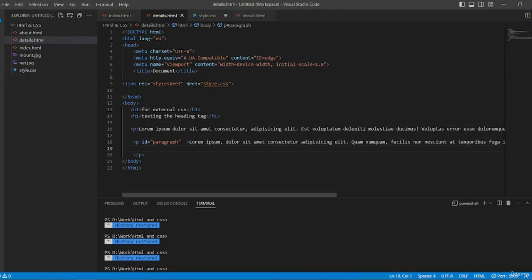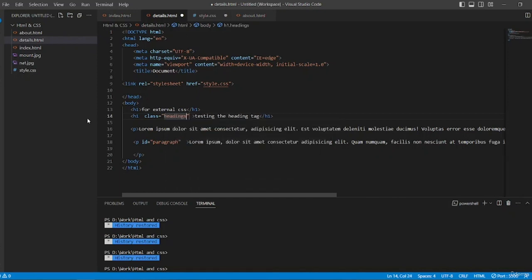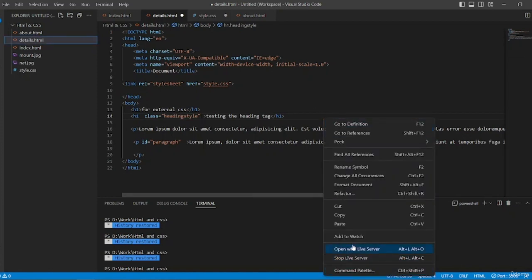Okay, and now I'm going to set up a class attribute inside the heading tag. I'm going to declare it inside the opening heading tag. So I'm going to type in class and press enter. Inside I'm going to type in heading style. Okay, now I'm going to run it in the server.